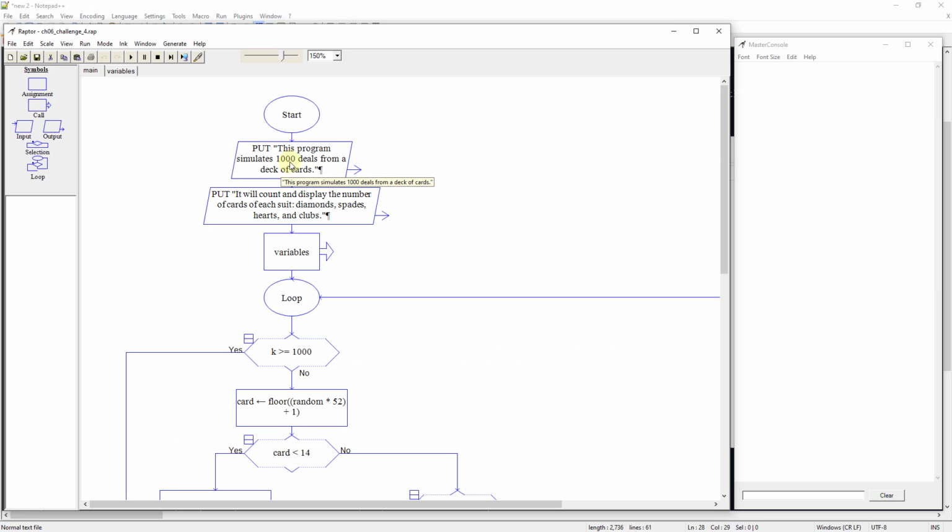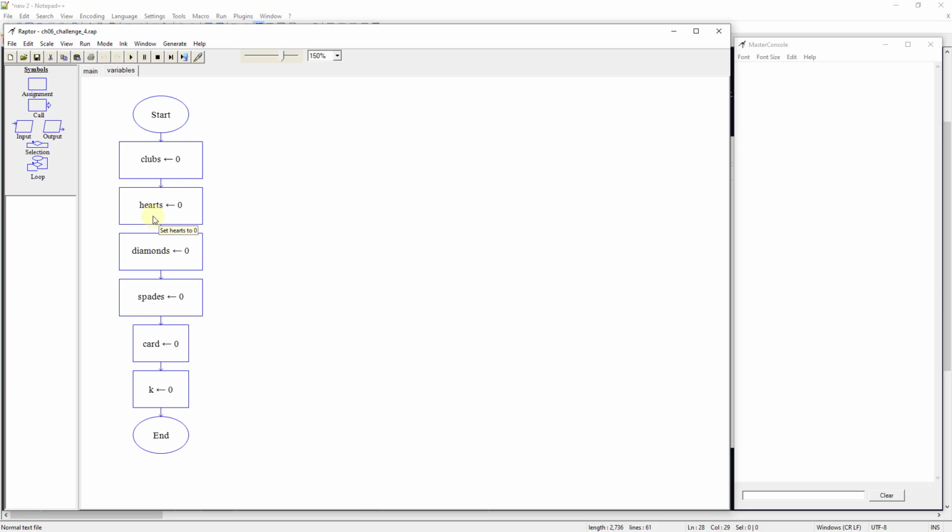So what we're going to do is we're telling the user what we're doing. This program simulates 1,000 deals from a deck of cards. It will count and display the number of cards in each suit. We're going to go get our variables, and we're going to set our clubs, our hearts, our diamonds, and our spades to 0. We're going to set our card to 0, and we're going to use K as our counter. K is going to be our counter, and we're going to set it to 0.